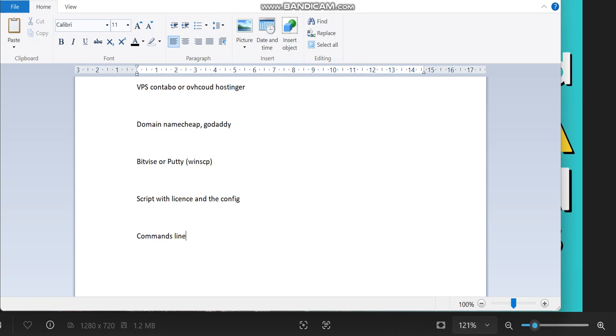But if you don't have this with you, we have our full tutorial course which covers A to Z on how you can set up your own PowerMTA very fast. It's going to walk you through how you can get your VPS, how to get your domain. We're going to be giving you the ByteVice files, the PowerMTA script, the PowerMTA script with the license and the config. I'm going to be giving you the command line straight with A to Z step-by-step procedure with support.